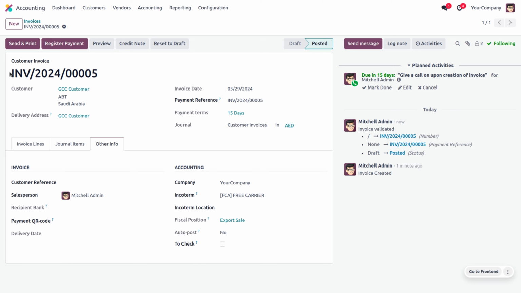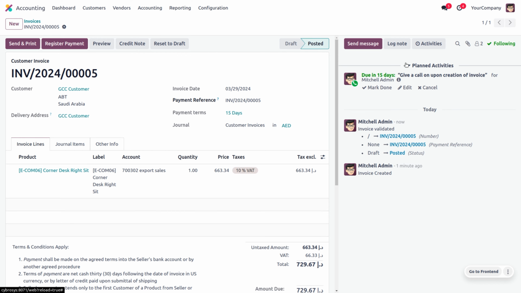So an invoice sequence has been generated with shortcode INV, and also here you can see an activity has been planned. This is an activity we have mentioned under the journal, that is, whenever a transaction happens under this particular journal, the activity will be recorded. This will be due in 15 days.